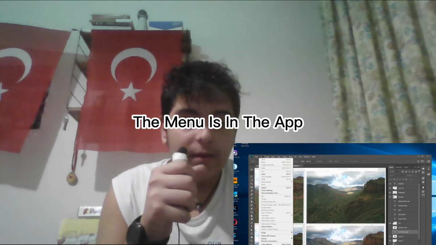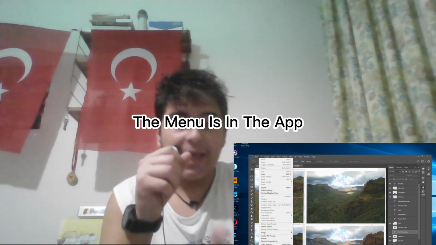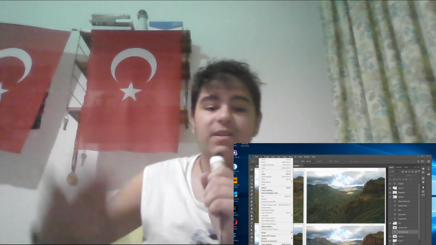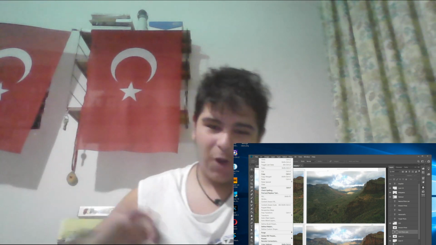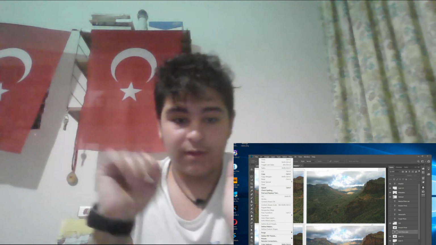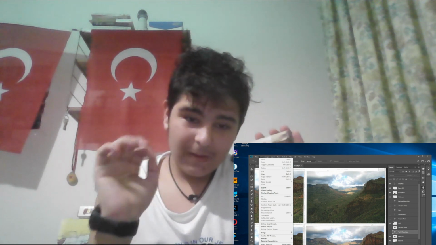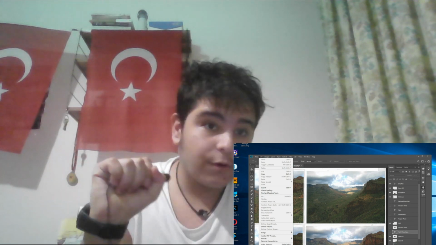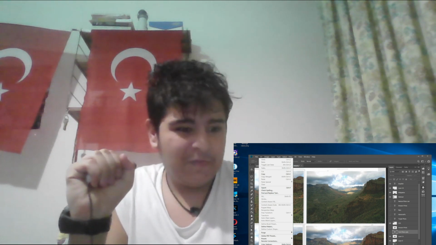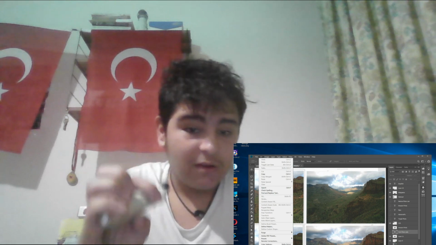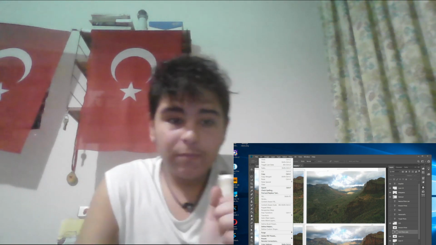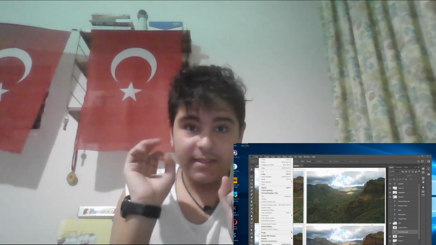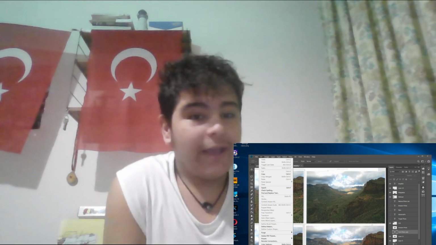1. The menu is in the app. This, along with Finder vs. File Explorer, is perhaps the biggest paradigm difference Mac users will encounter. When you're working with applications like Photoshop or File Explorer, you won't be able to find the menu up in the UI. It is inside the app. In the app.